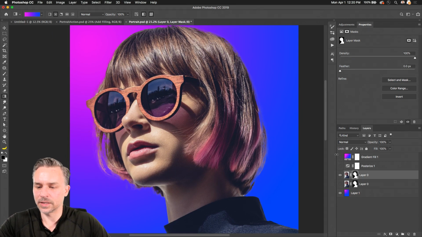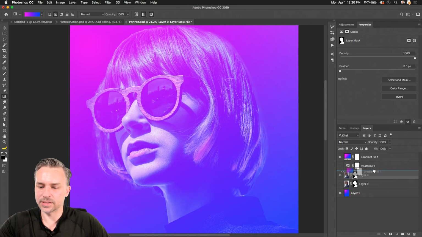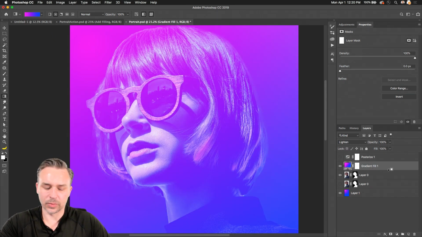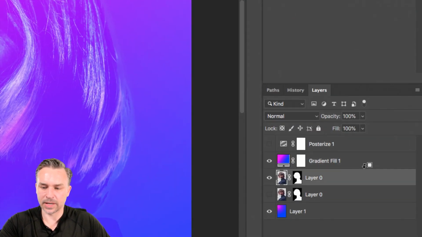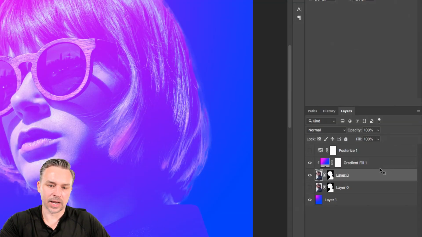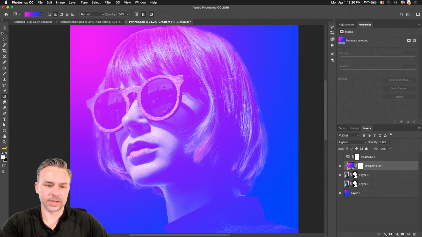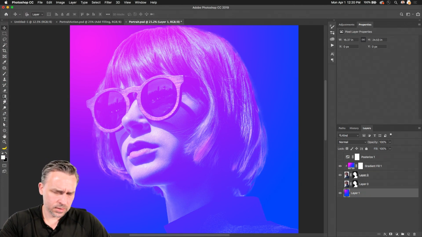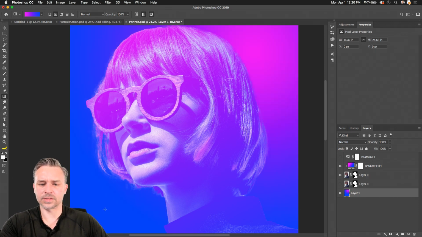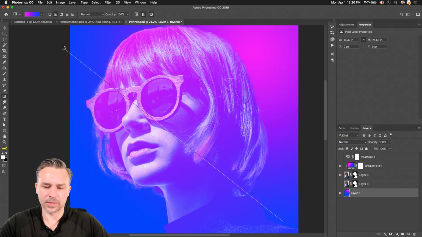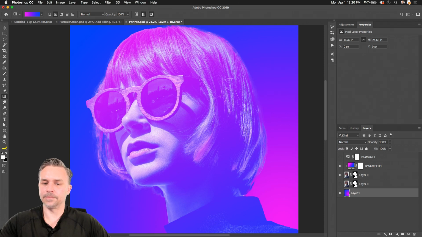That's not bad, right? And then we have this gradient over the top. Guess what? We can clip that. This is what I would do. Clipping mask. Boom, like that. Now it's just affecting her, and I can play with some other, maybe make the gradient come from the other side, right? You kind of see what's happening here, right?